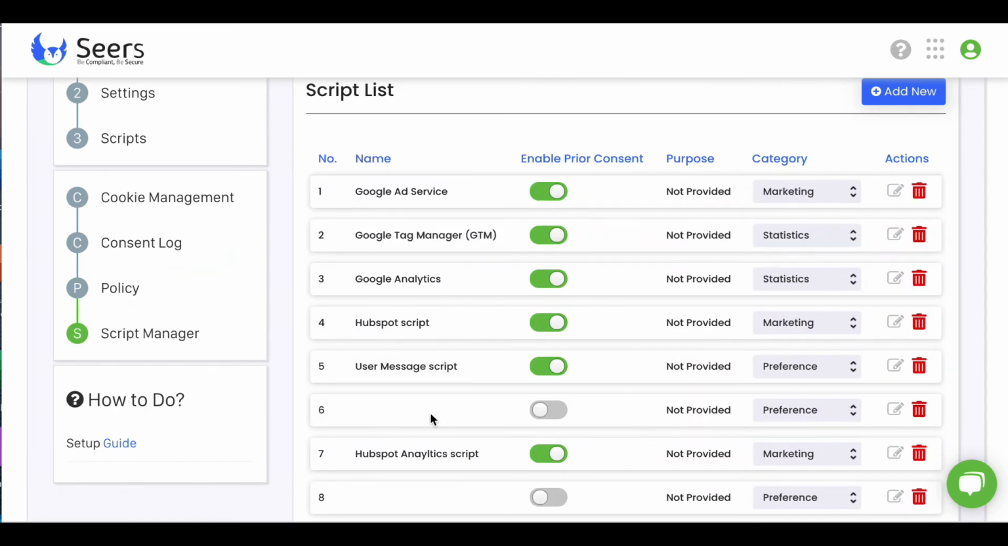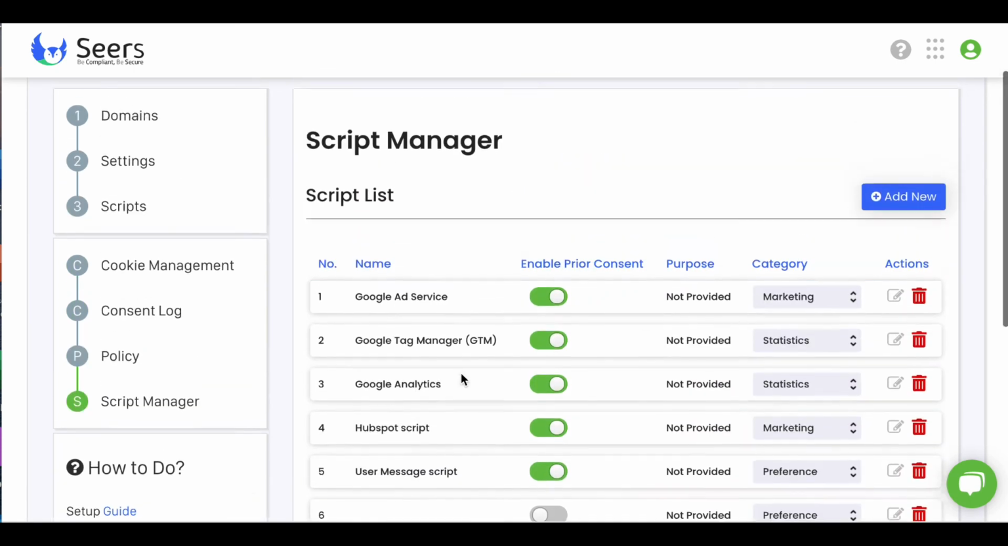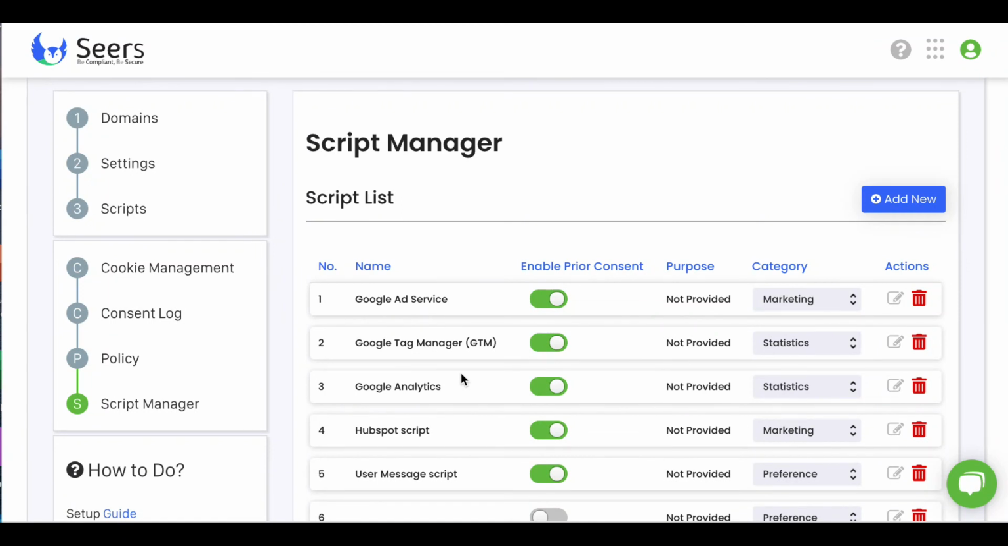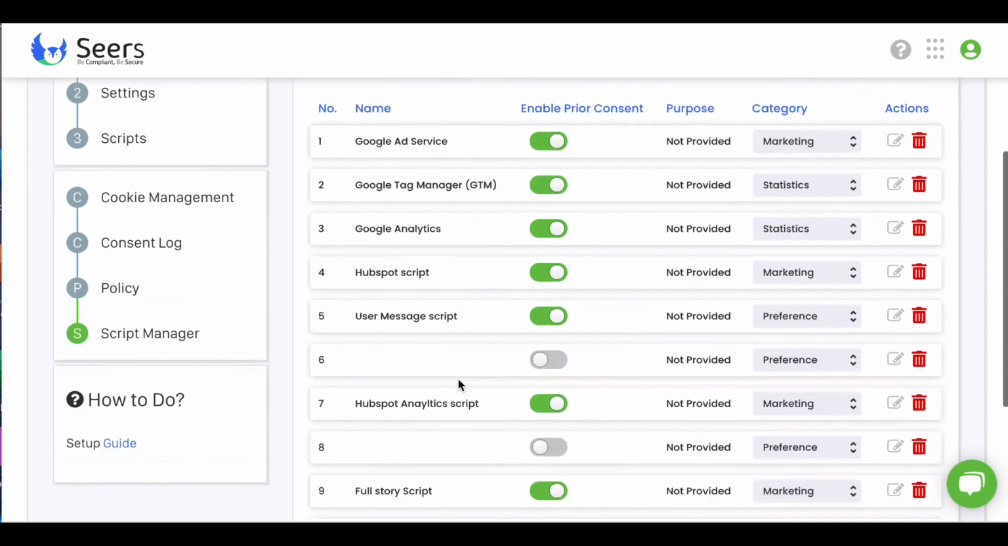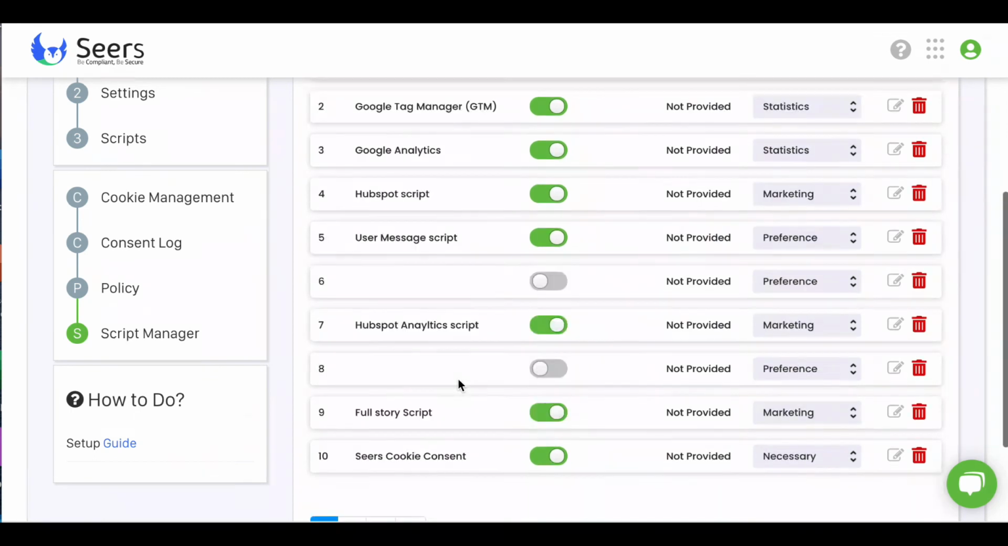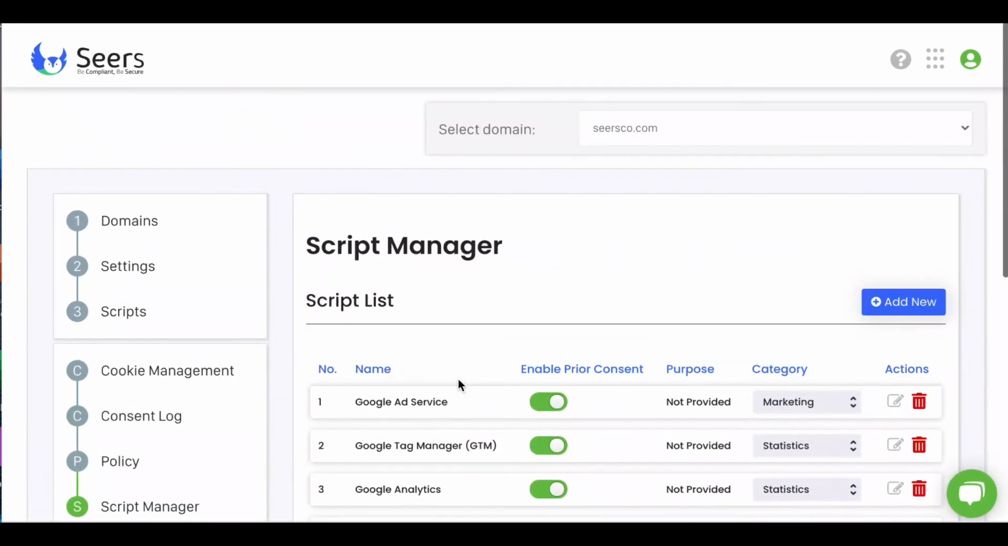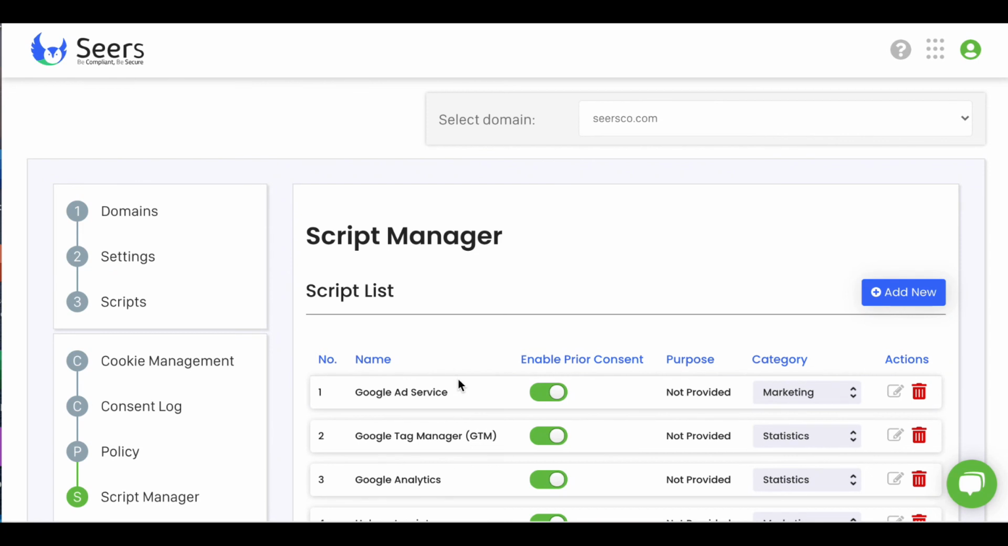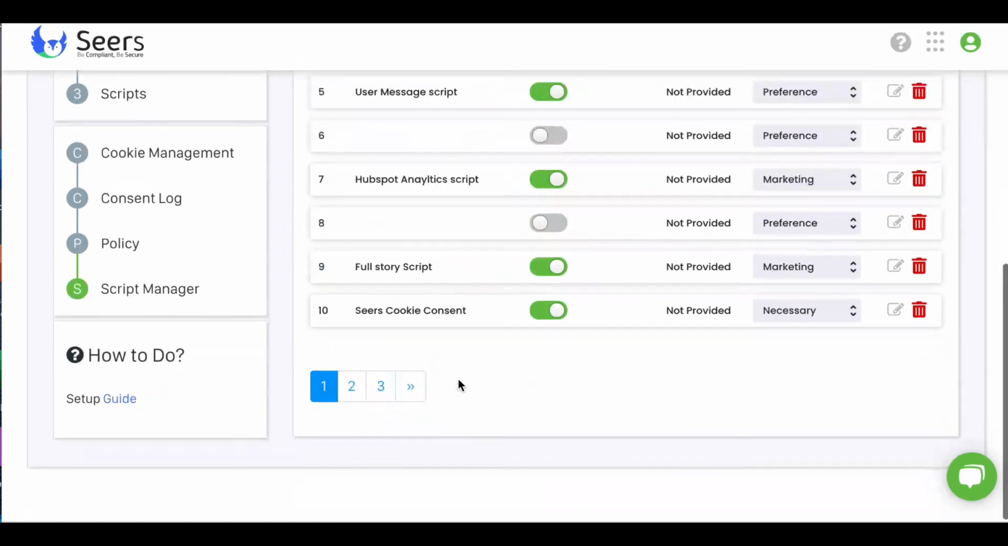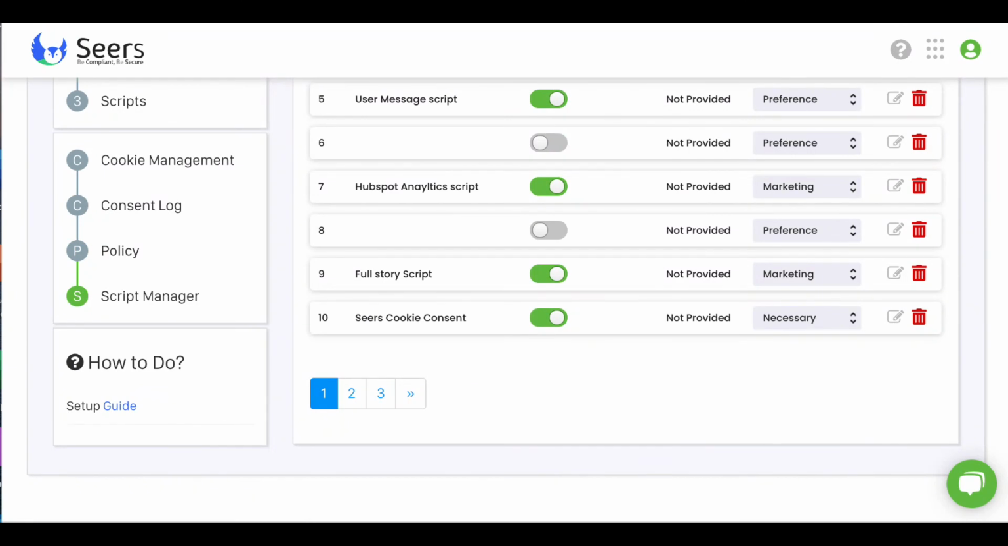Finally, the script manager enables you to manage and disable all other types of third-party scripts and not just cookie scripts. So this is one of the key features that we offer under a consent management platform that enables users to track all types of third-party technologies, not just cookies. And it enables you to comply with privacy regulations worldwide, including GDPR, LGPD, CCPA, and PECR.